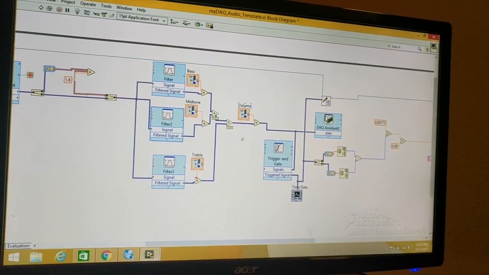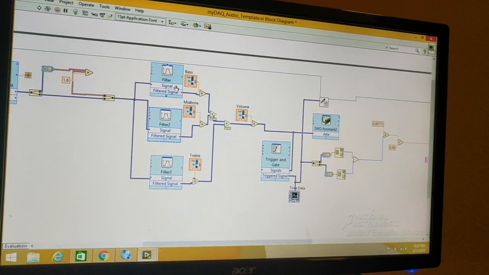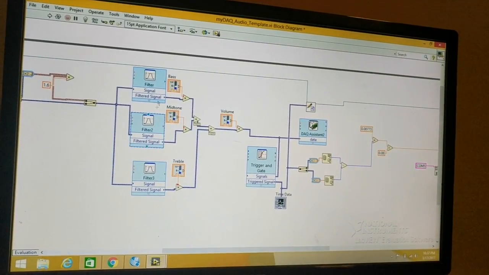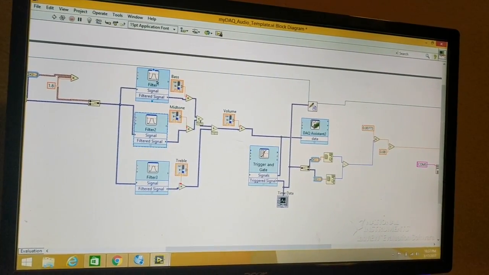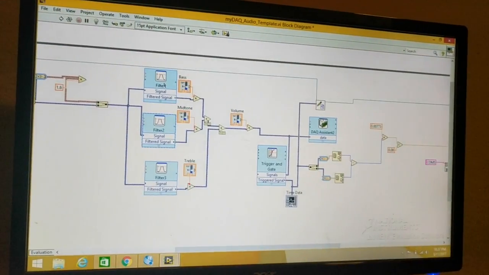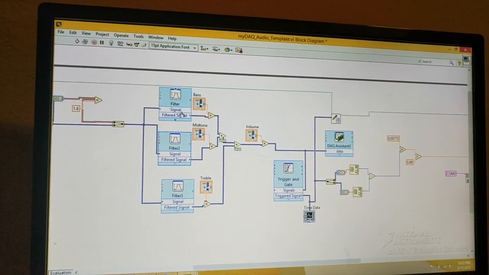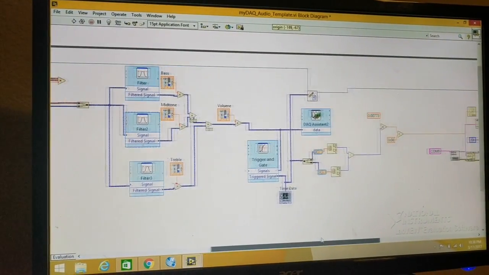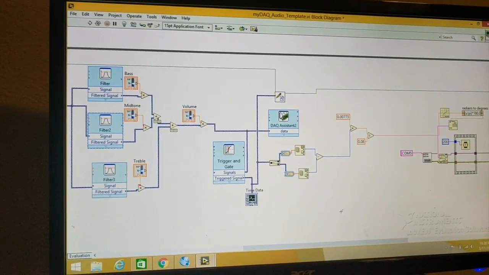together. So if one of these is off, then that part of the frequency won't be processed into the output. That's how the user can manipulate sound.